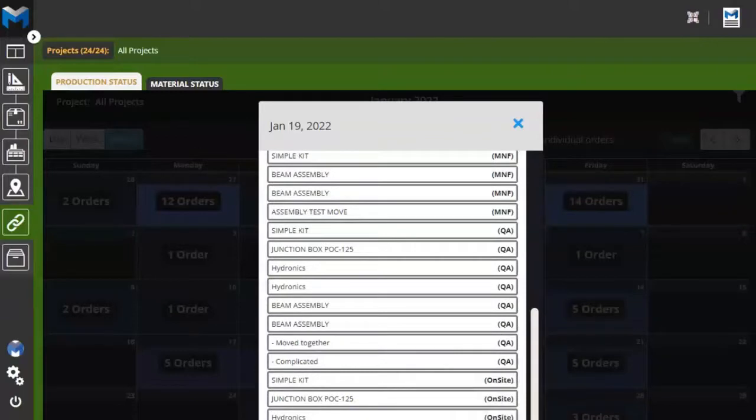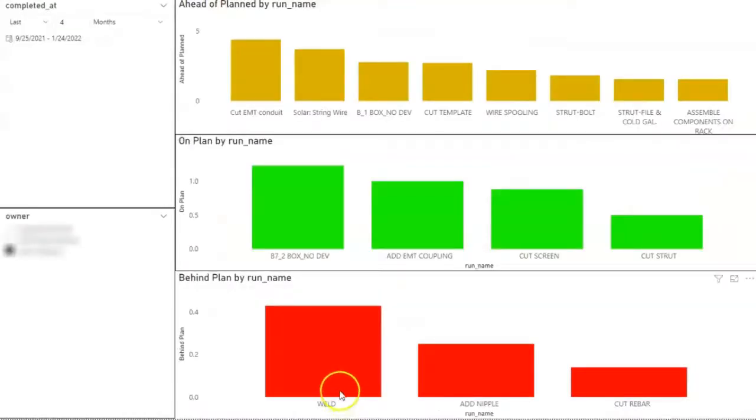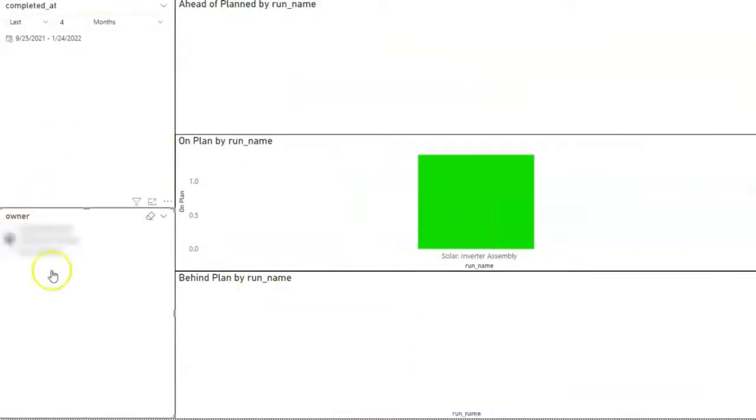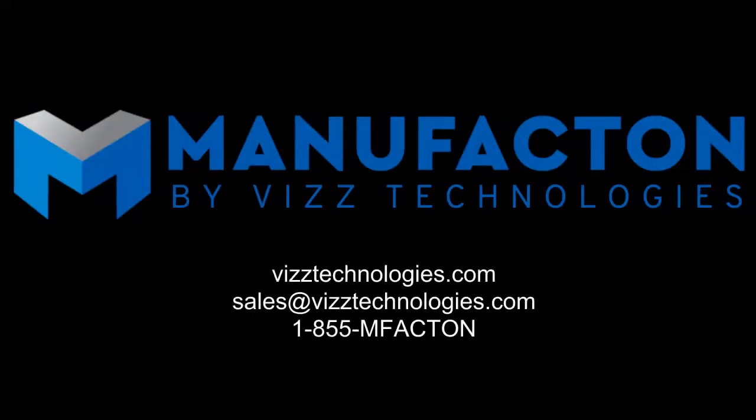As a factory superintendent, you can instantly see the laggards and leaders in your production, and easily perform root cause analysis to elevate your laggards. Manufacton is committed to helping modular builders optimize their factories and increase yield.